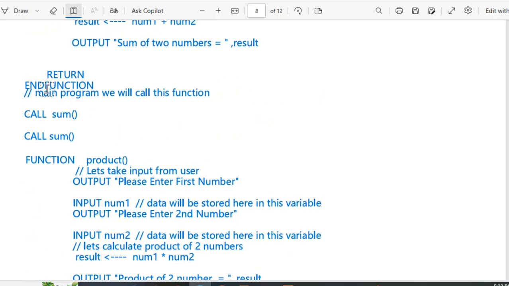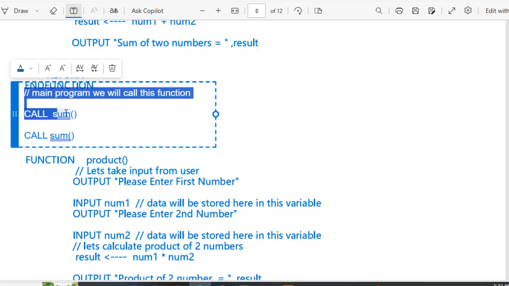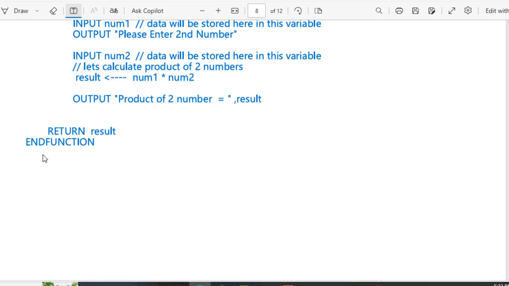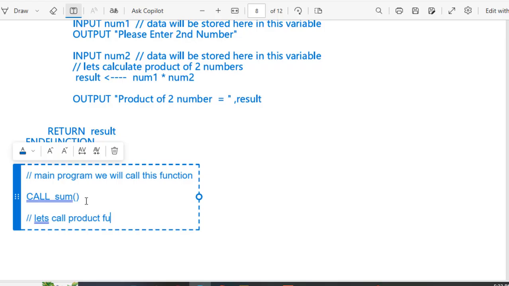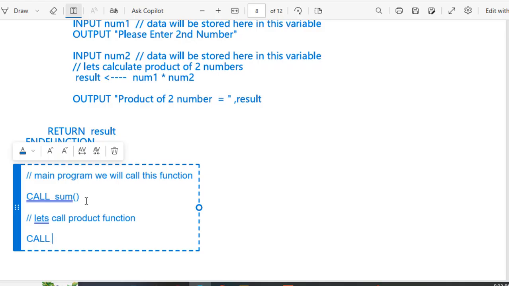Now what if I want to call this function over here? I'm going to use this one, and here I will create my main program. Now what if I call sum? It will calculate the sum. Now I want to calculate the product, so let's call the product function. After that I'm going to use the keyword call, then product, and now it will calculate the product.